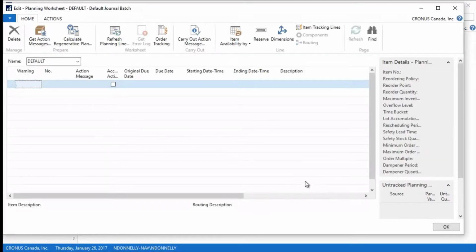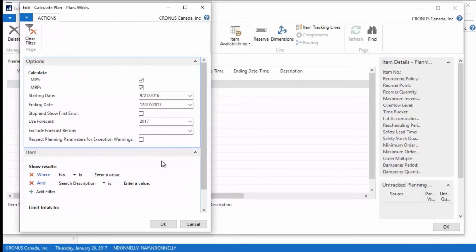The difference between these is that the requisition worksheet only looks at purchased items and only creates purchase orders. This planning worksheet has a function called calculate regenerative plan, and this not only will calculate items that need to be produced, but it'll also calculate any items that are needed for the components on those at the time that I'm doing that. So I'm going to leave this item number blank. We have a small database here. I'm going to calculate MPS and MRP.